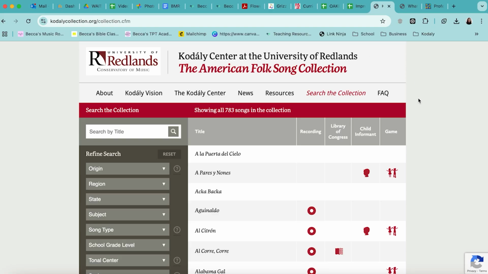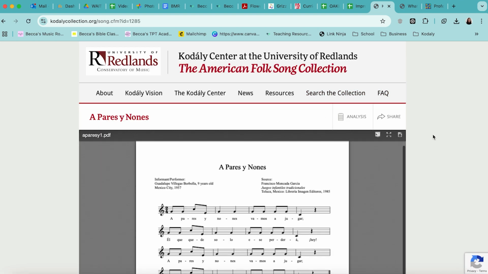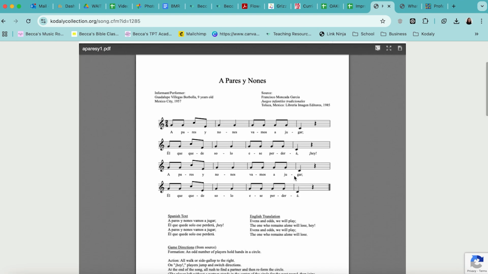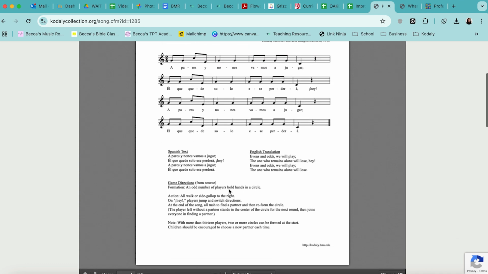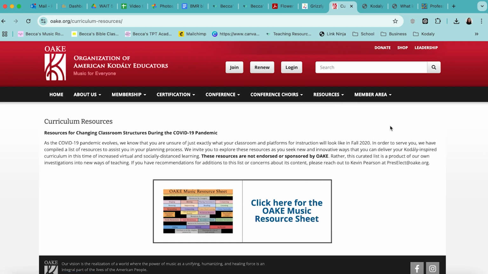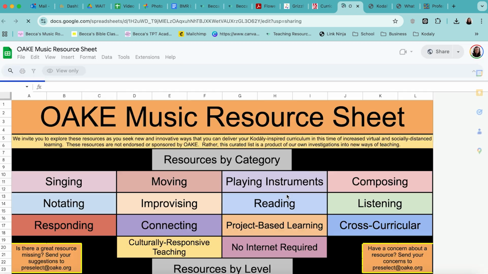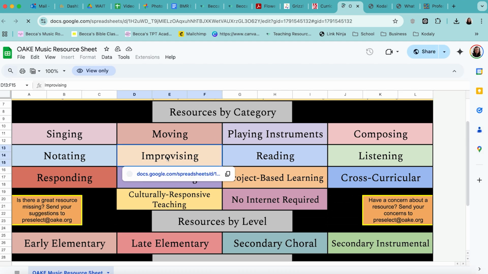Next up is the Kodály Association. OAKE, the Kodály Association, has a ton of useful lessons, and theirs is mostly linking out to other things. But you can search by concepts, which is really helpful. So when you go in, you can click on whatever it is you need help with, and then it will link you to all sorts of different things. It's kind of like a spreadsheet situation, and you can check that out.